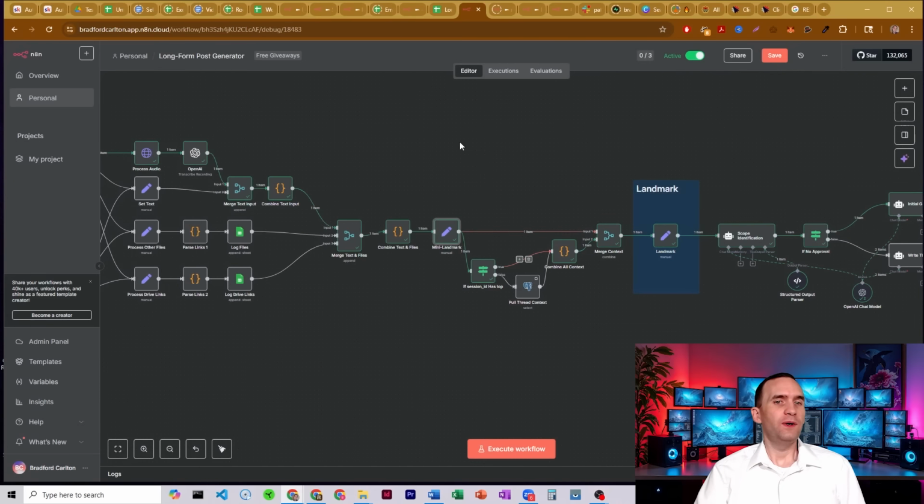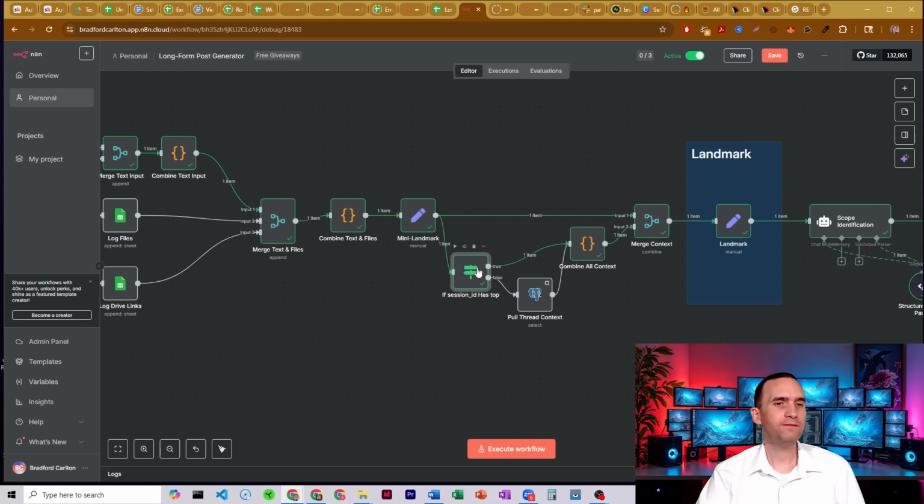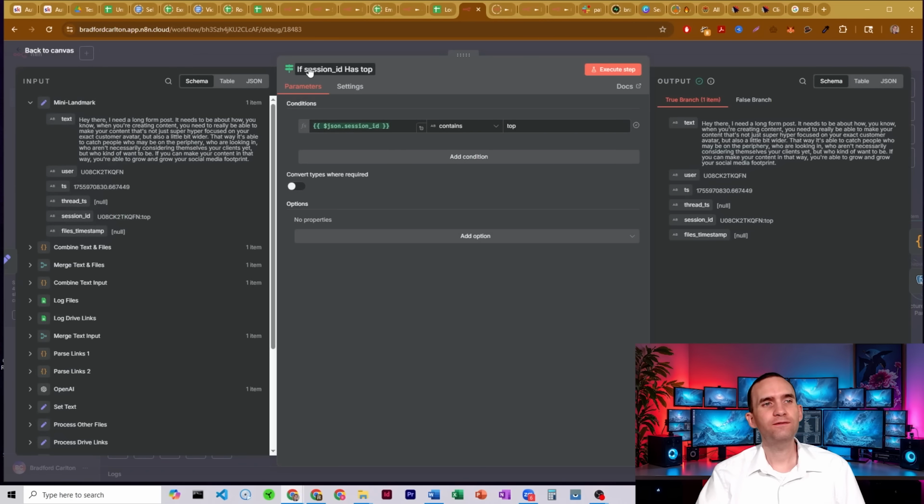All right. We then go through two branches. First branch just passes everything forward over to this merge node, and then the second branch comes down here to this if node. And what it's doing is it's looking for whether our session ID contains the word top.